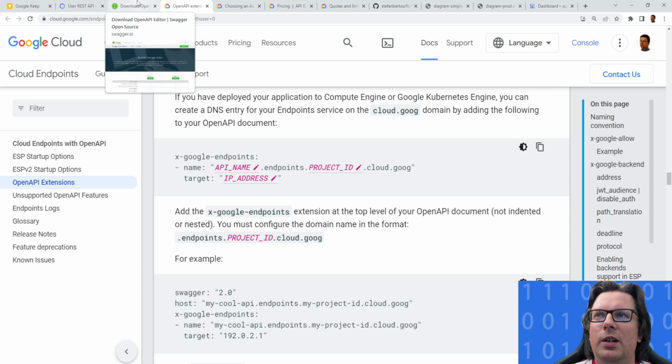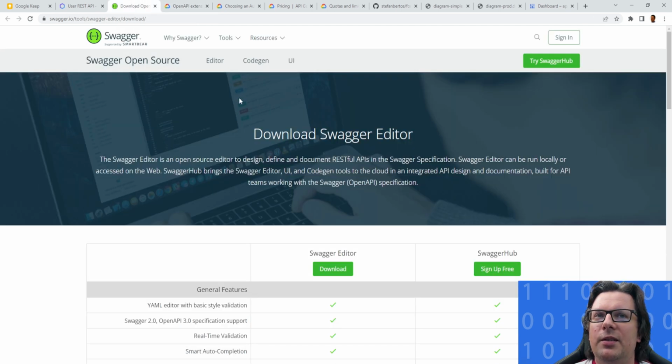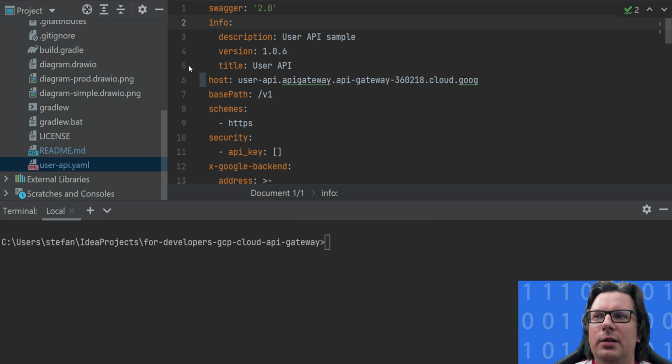If you want to craft your own API specification, I suggest that you download the Swagger editor, install it or run it locally, and you can play around with the whole definition. So back to the OpenAPI specification, our user API YAML. The first element is saying that we have a version of the specification, 2.0, which is required, and then some standard metadata like description, version, title.